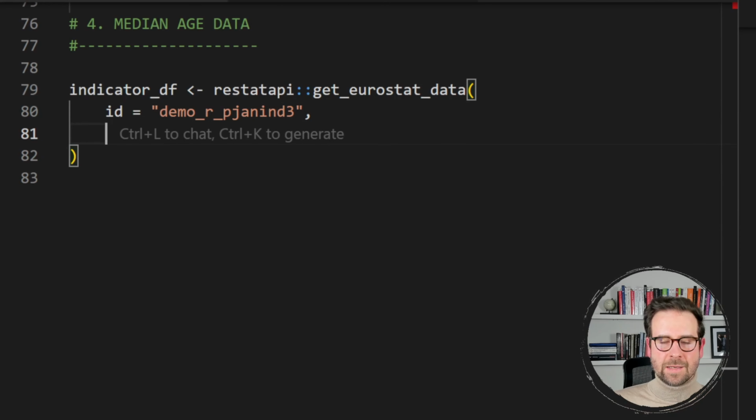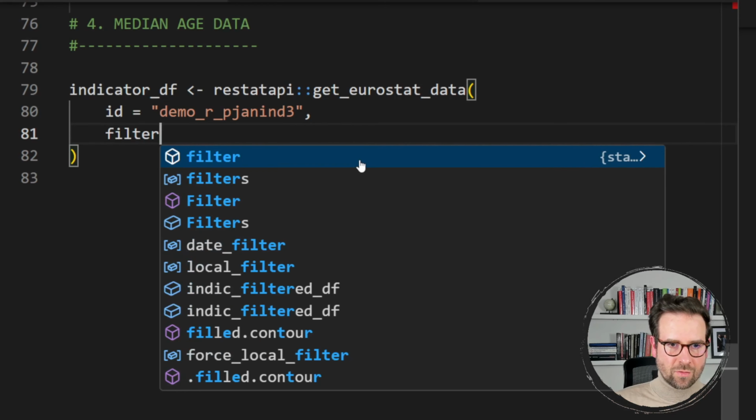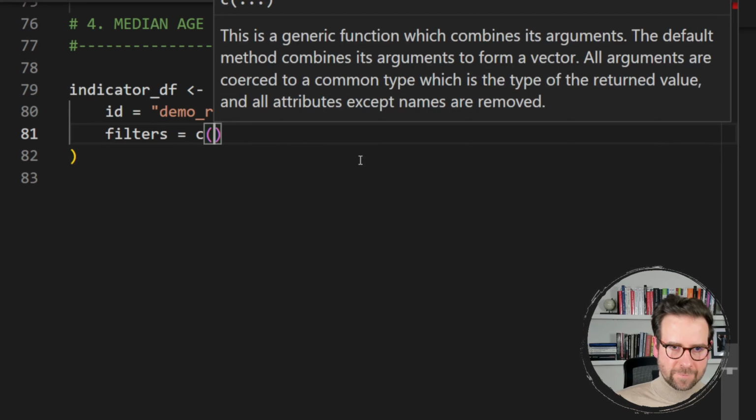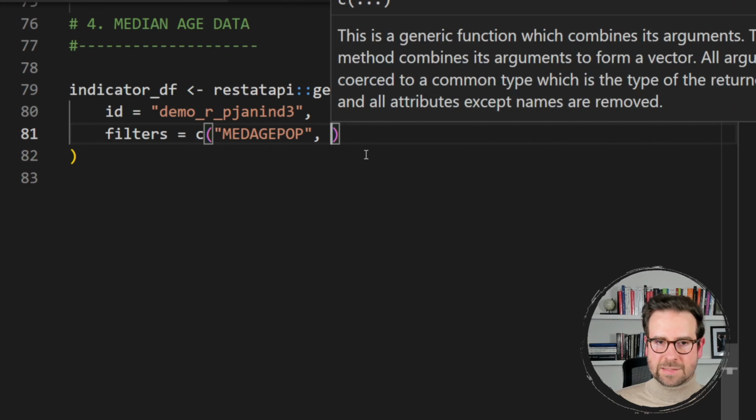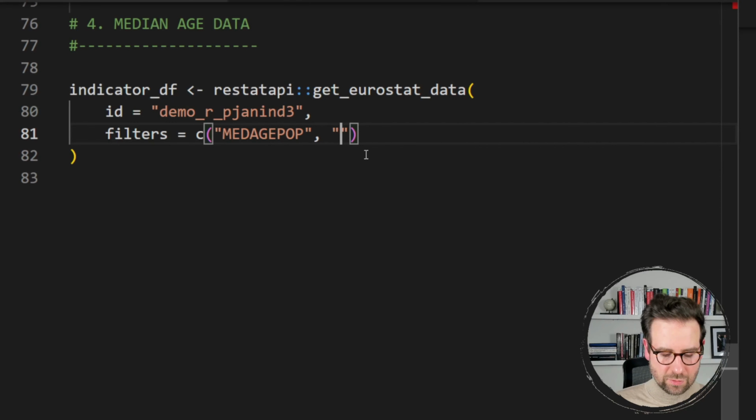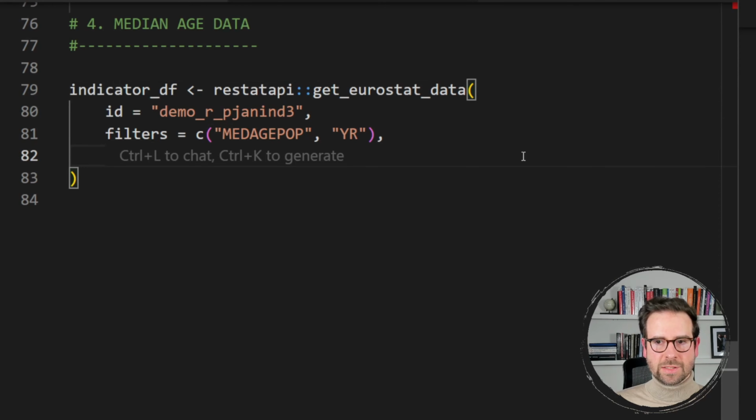The second thing, and very exciting that this package has, is that you can apply filters so that you get only the specific columns and rows that you need. So here I'm going to go for filters. And then within filters, I'm going to paste the code of the indicator, which is this one. And then the second one that I want to specify further is the unit that is used here. We used years, which is YR. So that's the second, a very useful argument within this function.